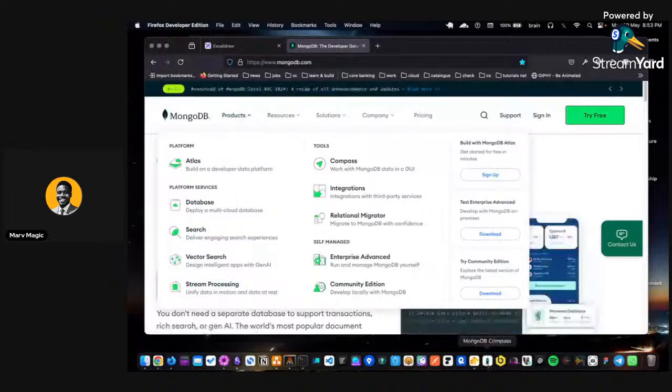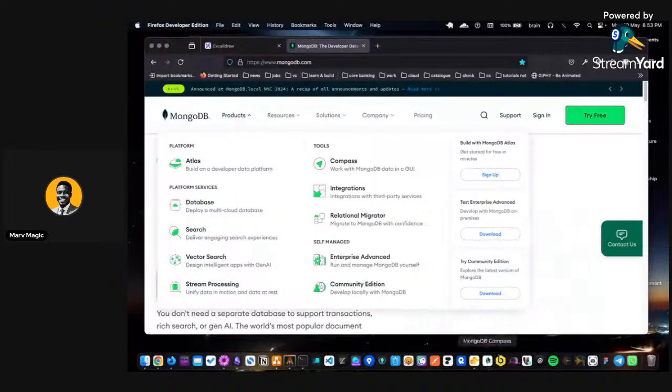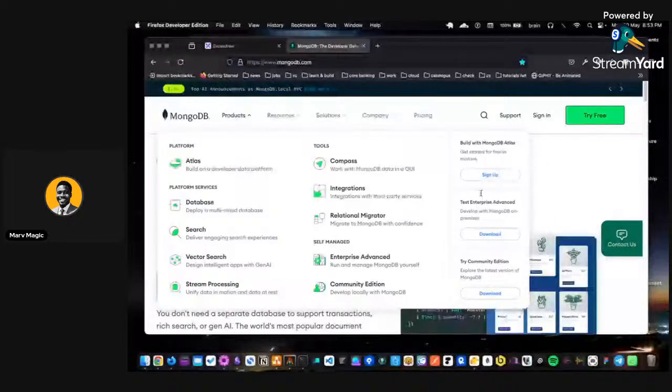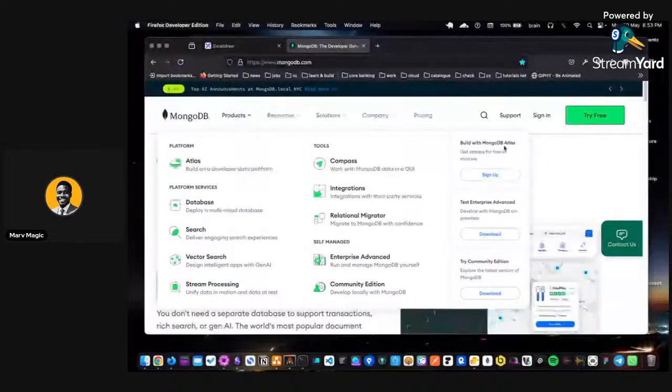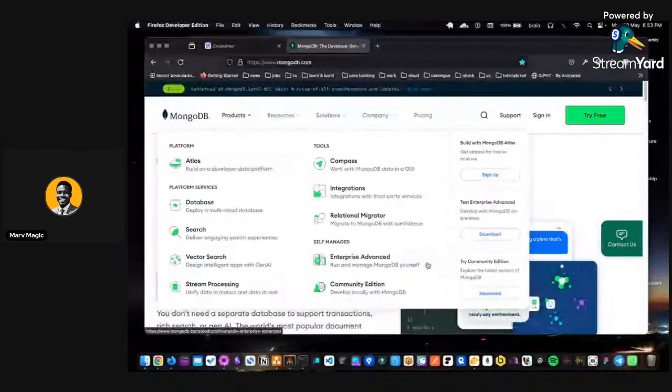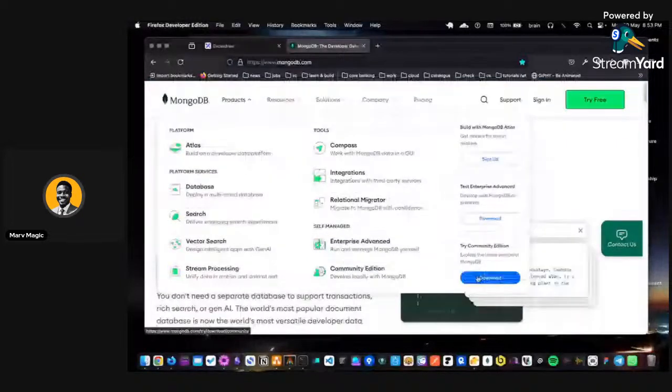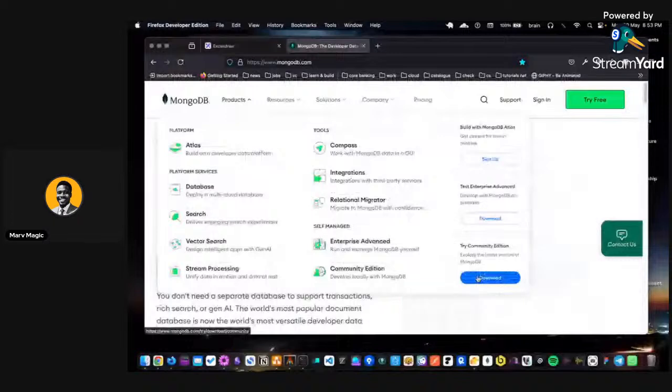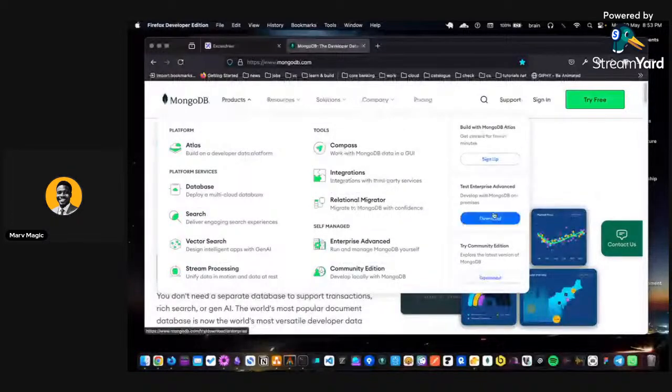I have the application installed right here, MongoDB Compass, and you can install it as well for your own development, right? So you see, you can sign up for MongoDB Atlas, right? Atlas is the cloud option, the cloud offering of MongoDB, right? You can also use the community version, which basically you can download and use on your machine, right? We also have the enterprise version, but of course you have to stick to this for now.